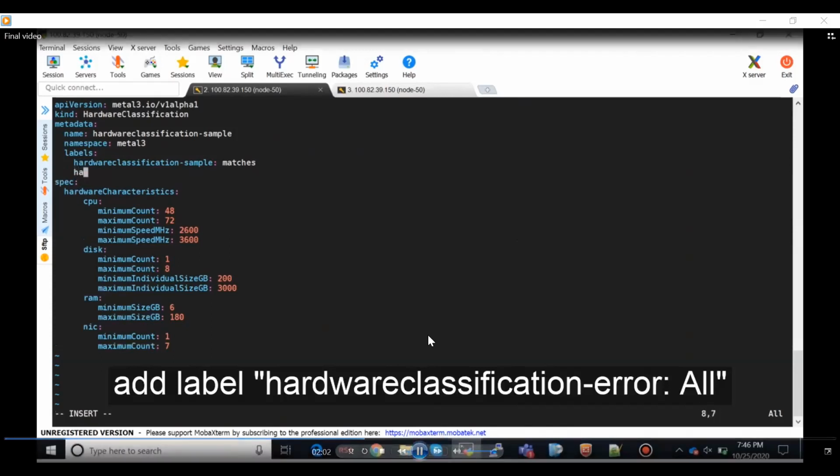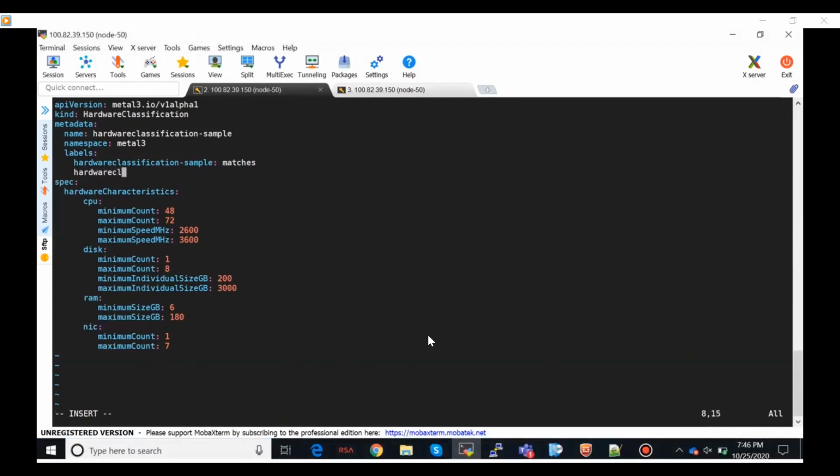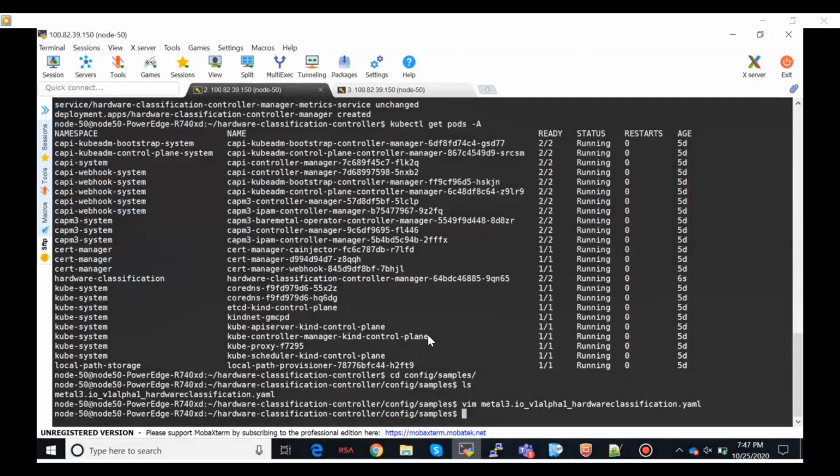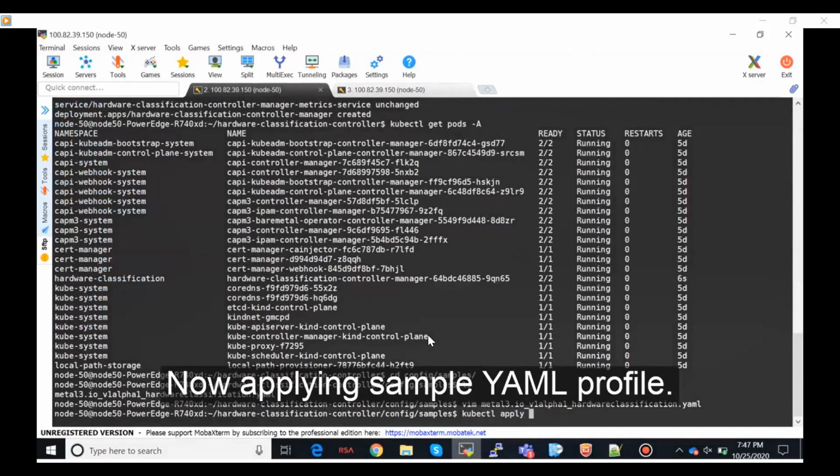So we have added one of the features. Currently, we are showing you this. This is the label we have added, error colon all. All means all 4 states we are dealing with here. We are submitting a proposal for that, and we will try to match that. But for this try, we are making sure that we will get one host which is in ready state and it matches. So we made changes accordingly here, and now we are going ahead and applying this YAML profile.